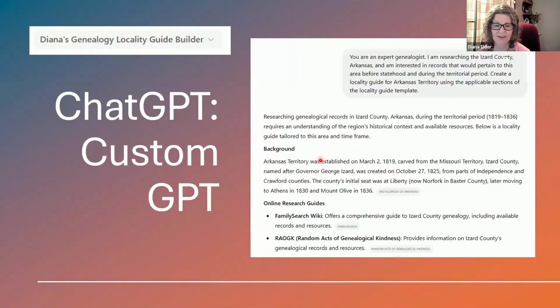Now let's go to ChatGPT and my custom GPT. And so this was the title that I gave it, Diana's Genealogy Locality Guide Builder. And anybody can go find this. You would just go to ChatGPT and over on the side it says Explore. If you click that, it brings up a search bar and you can just put in Diana Elder and it should help you find the specific GPT.